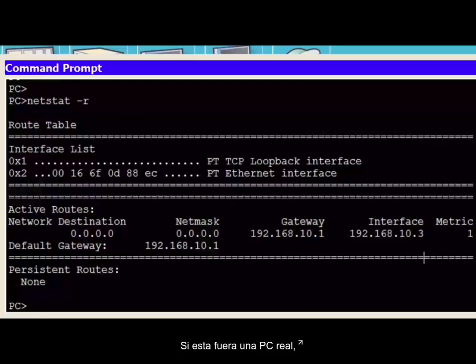If this was a real PC, we would also see many more entries like the 192.168.10 network. We would see a limited broadcast entry of 255.255.255.255. We would see a directed broadcast entry for 192.168.10.255, and multicast address entries, including possibly IPv6.